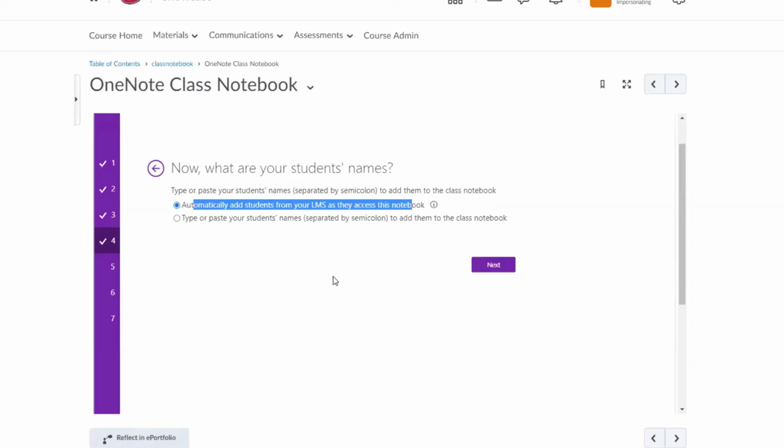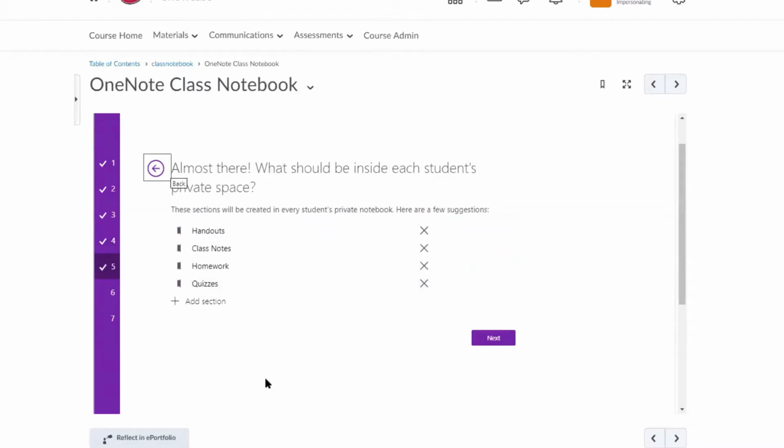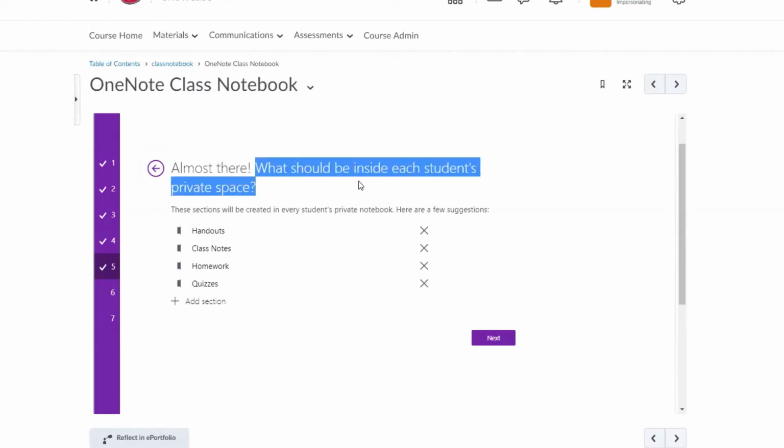It's really neat. There is a drawback to this, and I'll tell you about that when we actually see the notebook. This allows you at this point, if you want, to customize the things that show up in the student's own private area.